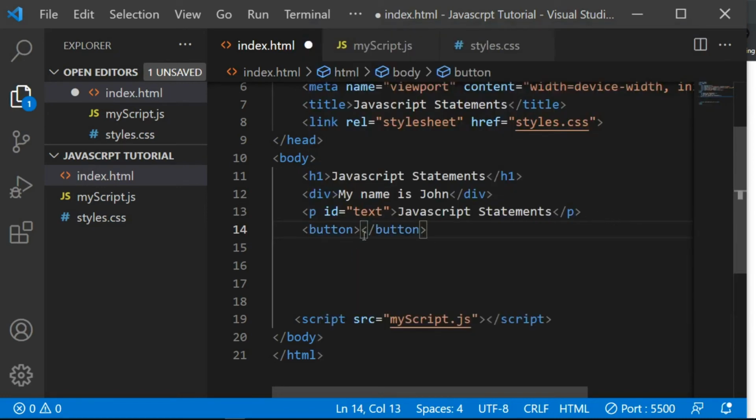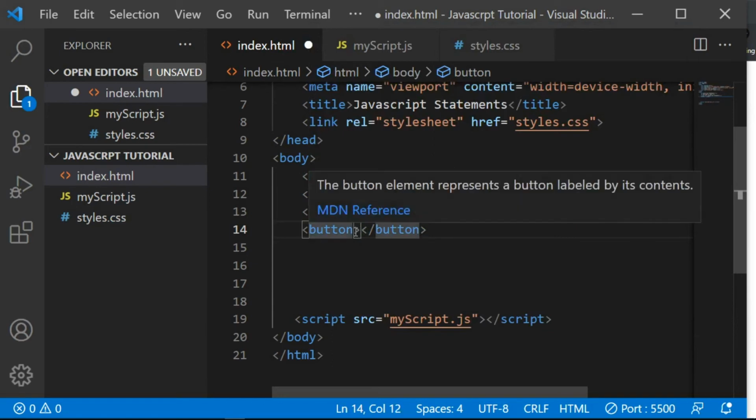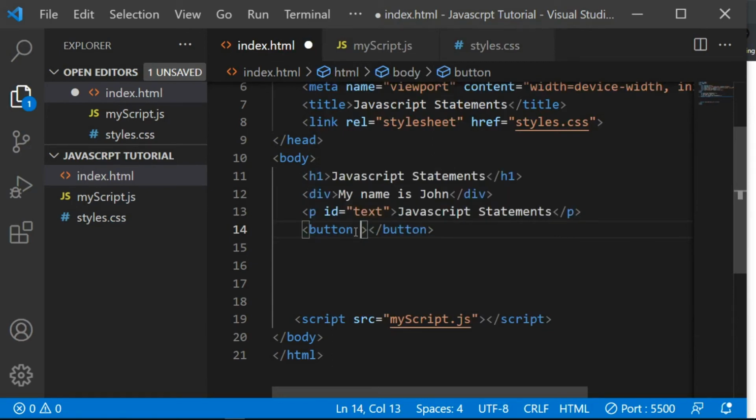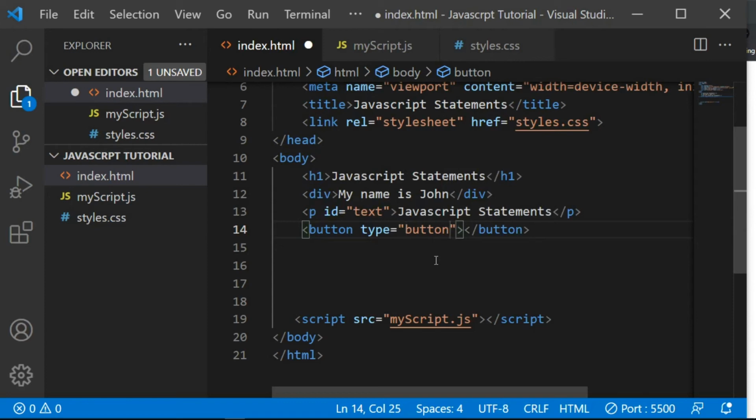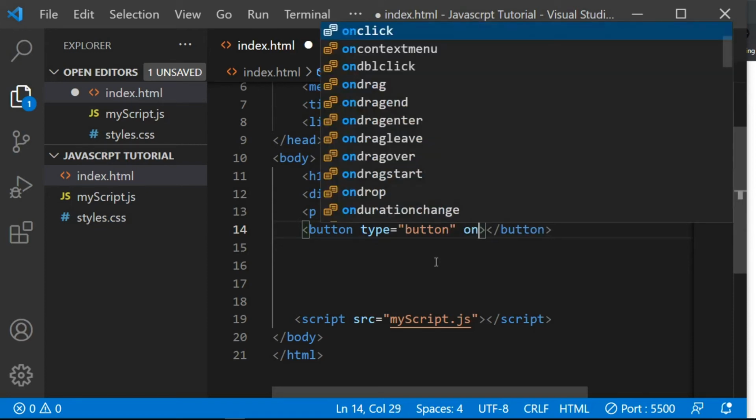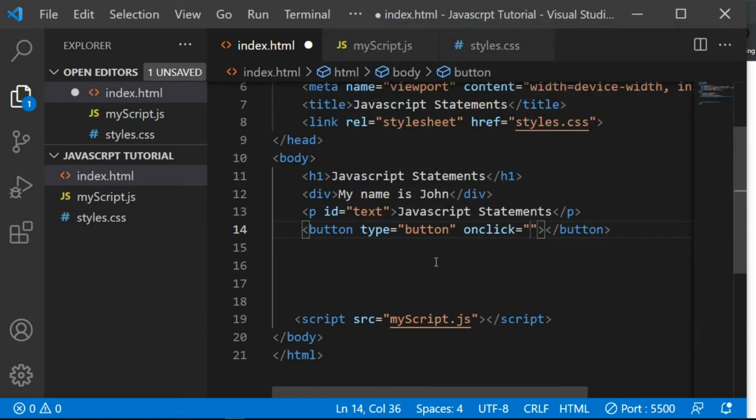Now in this first tag, I'm going to add an attribute. I'm going to write type. Type first of all should be button, and then I'm going to give it an onclick function. You can give it any name, like my function, and then you end with these two brackets, the normal brackets.